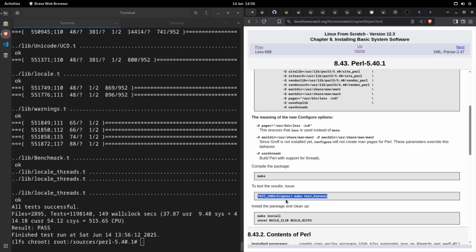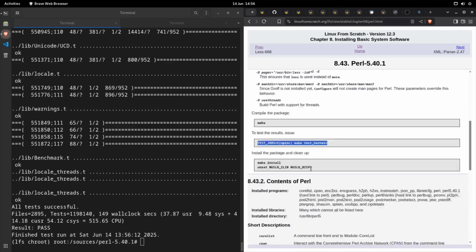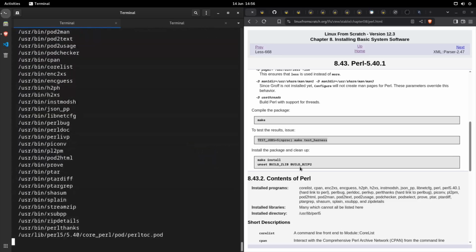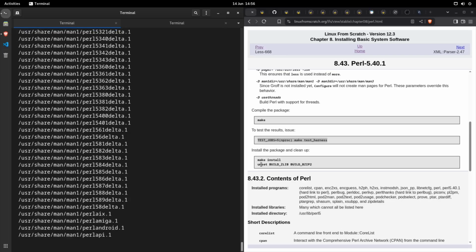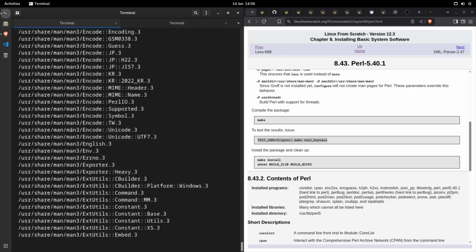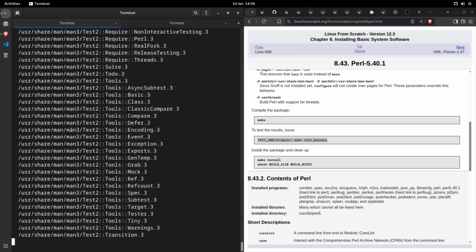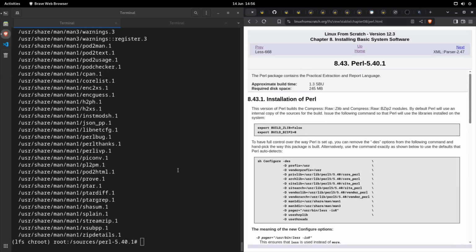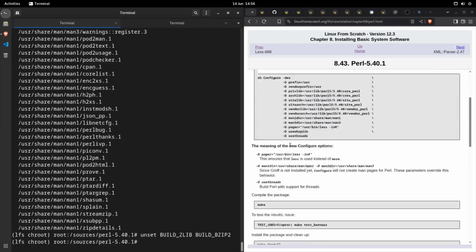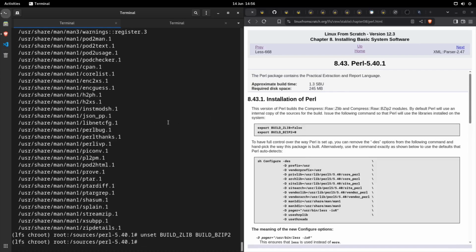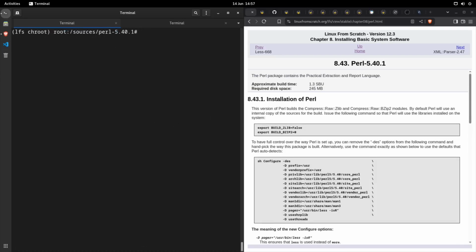Right, that's done. And we're just going to do make install. So let's make install. This looks like it's copying over all the man files. There we go, done. And we unset those environment variables that we set at the top here. So they're unset and it installs quite a few programs. I'm not going to go through them all in the interest of time. And then we do the usual.